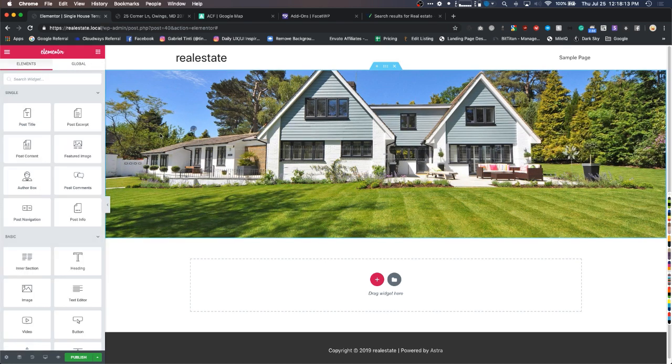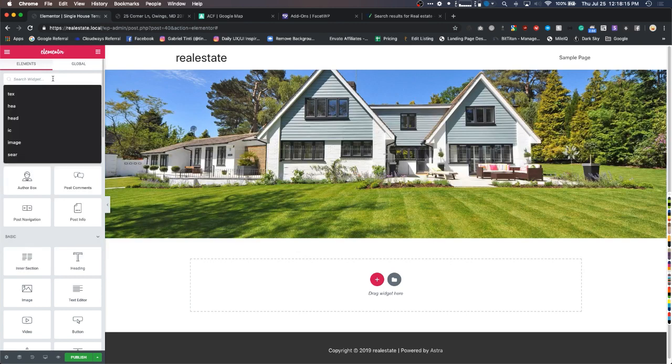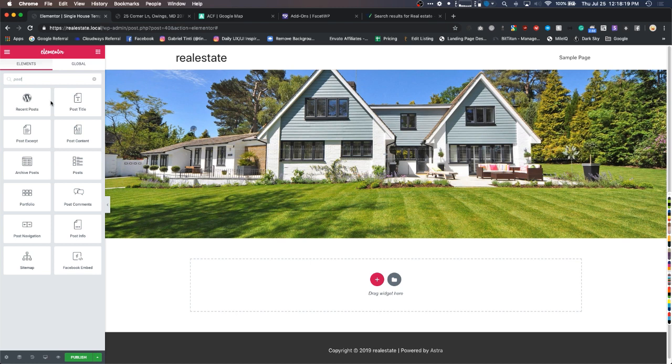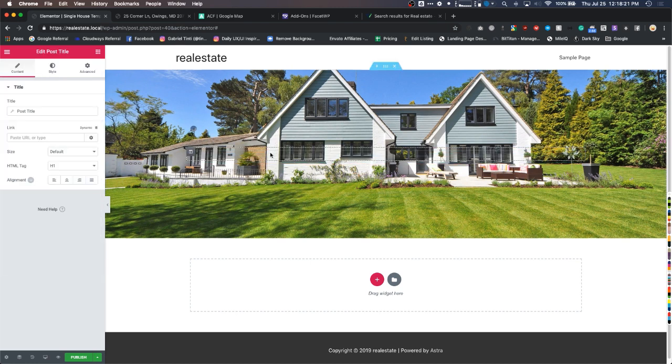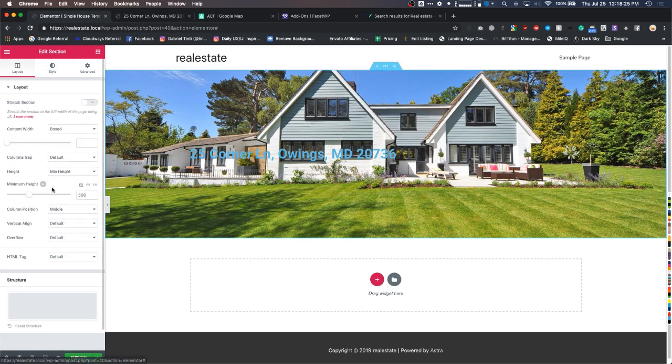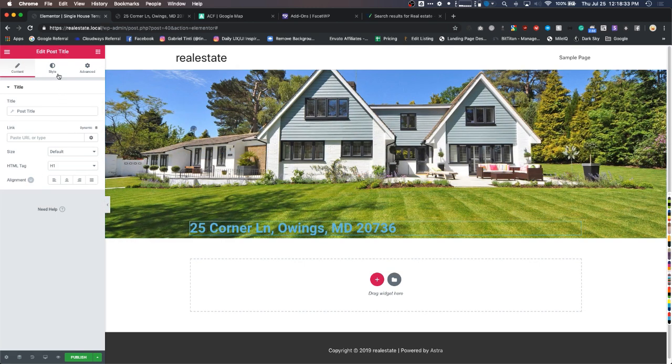So we need to show people the address. So let's do, we could do post title. We're going to do this up here in this section. We're going to make the vertical column position be the bottom, so it's over here on the right or on the bottom. We'll add, you've got the post title there.